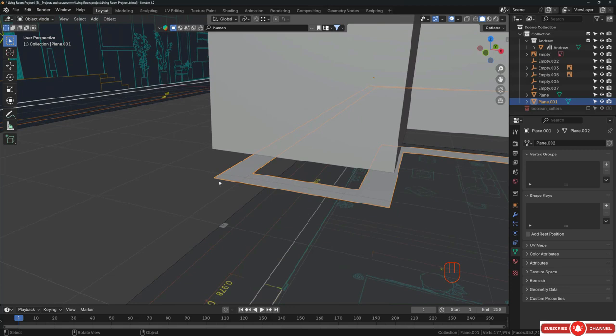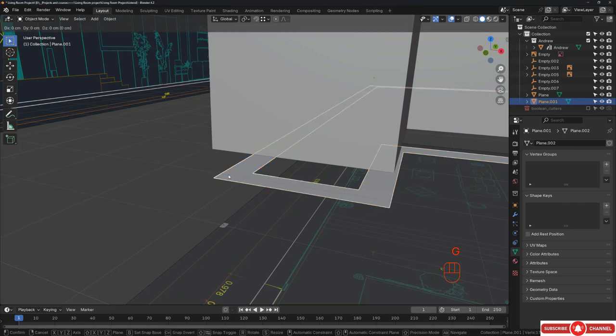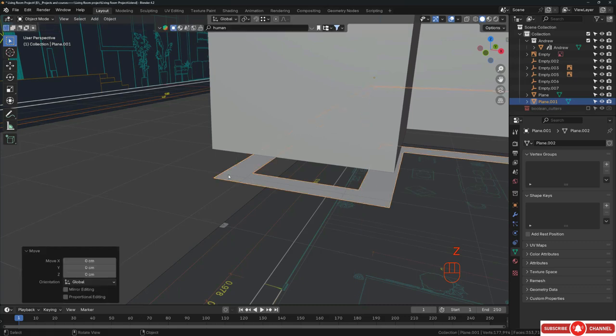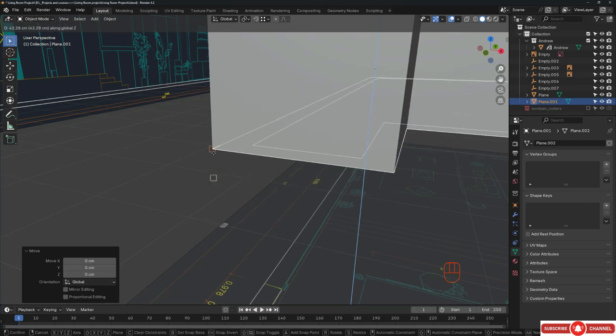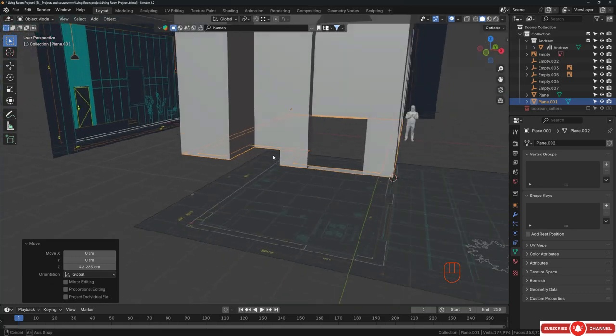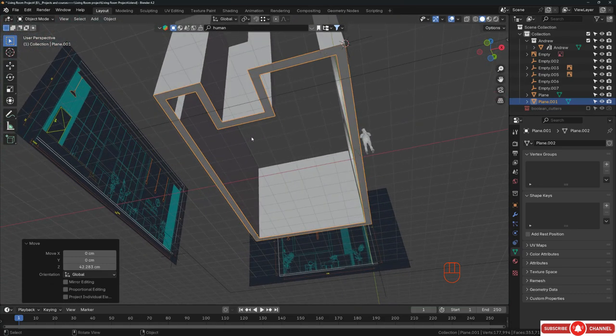After that, we need to snap this here. All right, to do that, just grab this, hit G to move, hit Z to move this on the Z axis, and then hit B to pick a certain point and move it up until you reach this point, and then click again. That's it. All right, that's very cool.